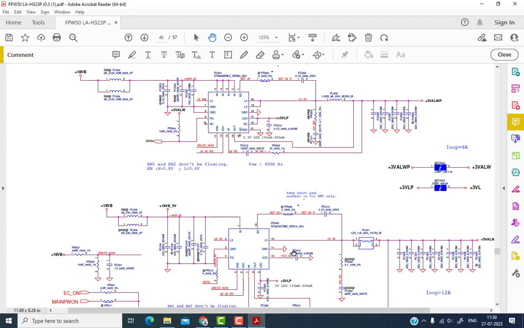But now in the latest schematics or diagrams, they use a single chip. That means there will be no MOSFET outside. The MOSFET is also included in the chip, so you won't find any MOSFET outside. Only the coil and the capacitor you will find outside. Okay, so first we'll see how the 3 volt section works.